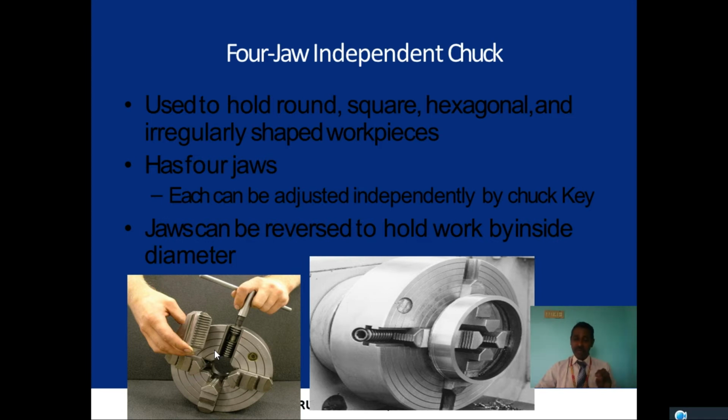3-jaw dependent, 4-jaw independent. It is used to hold round pieces, but the setting takes more time. It also holds square workpieces, hexagonal and irregular shaped workpieces. The major use of the 4-jaw chuck is for irregular shaped workpieces. The name itself says it will have 4 jaws, and they are adjusted independently by the chuck key. One movement is not affected by the others. That is what we call an independent chuck.